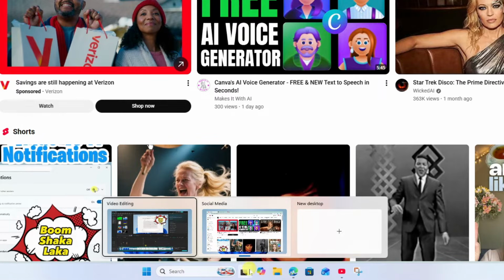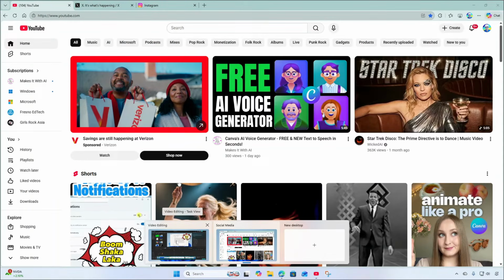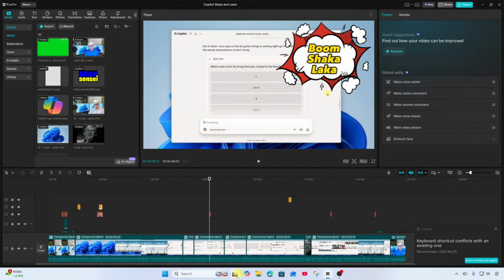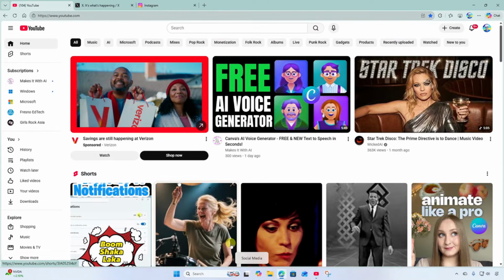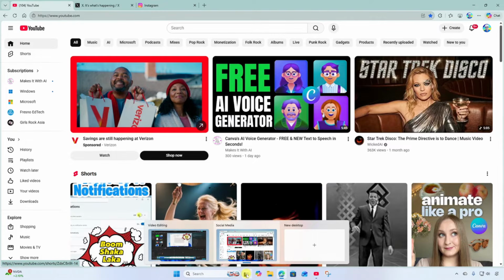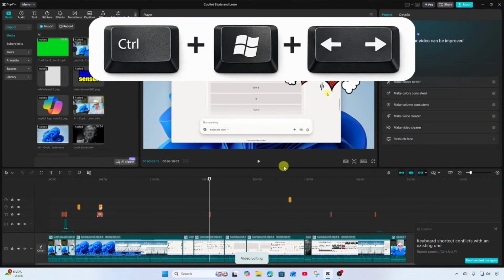Now switching between them is easy. All you have to do is come down to the desktop icon and click on the thumbnail of the desktop you would like to switch to. So boom, I can switch to my video editing desktop, and boom, I can switch back to social media. Now another way to navigate these is to use a keyboard shortcut, which is Control, Windows, and left arrow to go left, and right arrow to go right.